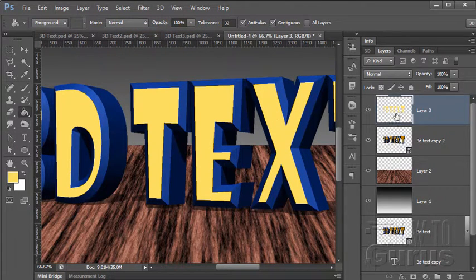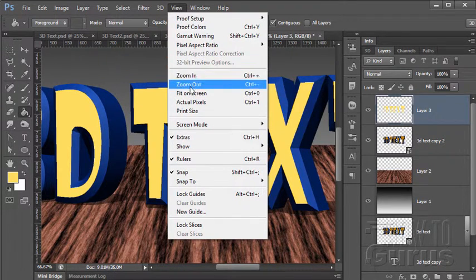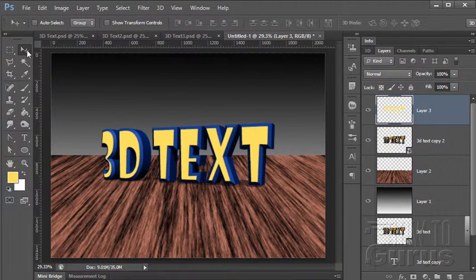Now keep in mind that this is on a separate layer, so that if you want to move them around, you want to make sure you move both layers. And let's fit that back into our screen. And there we go, just standard 3D text sitting on a surface. And we can move it around, resize, whatever. Just make sure you're doing it on both layers at the same time. Okay, so that's our first look.